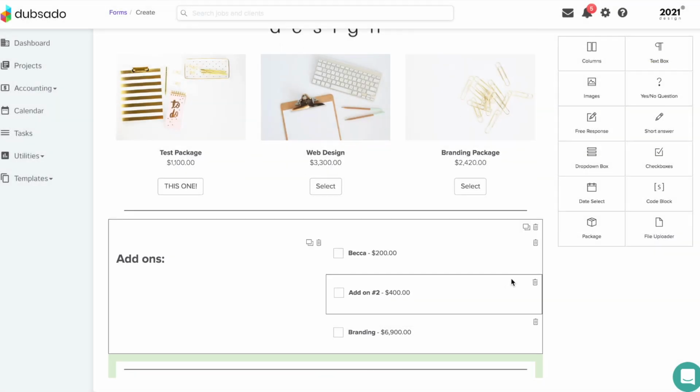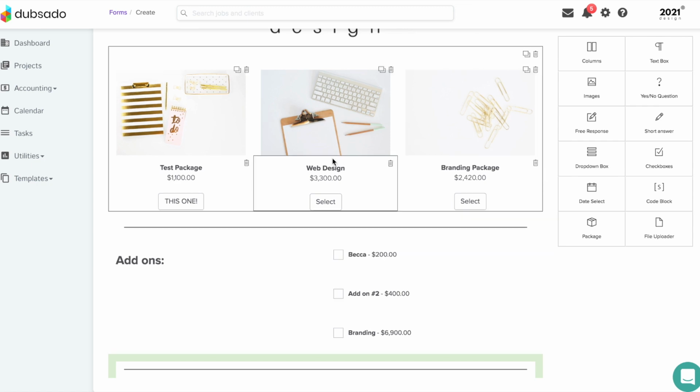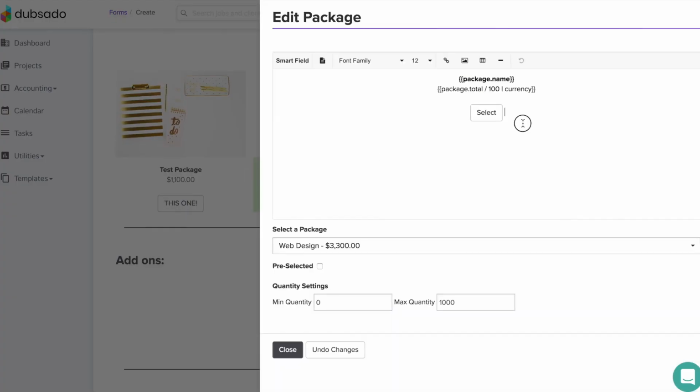Before I do, I want to quickly show you how we can utilize the quantity box. Let's say for this web design package, instead of a select button, I want them to be able to choose how many of this package they want to add. So I'm going to take the select button out and I'm going to use the package quantity box.